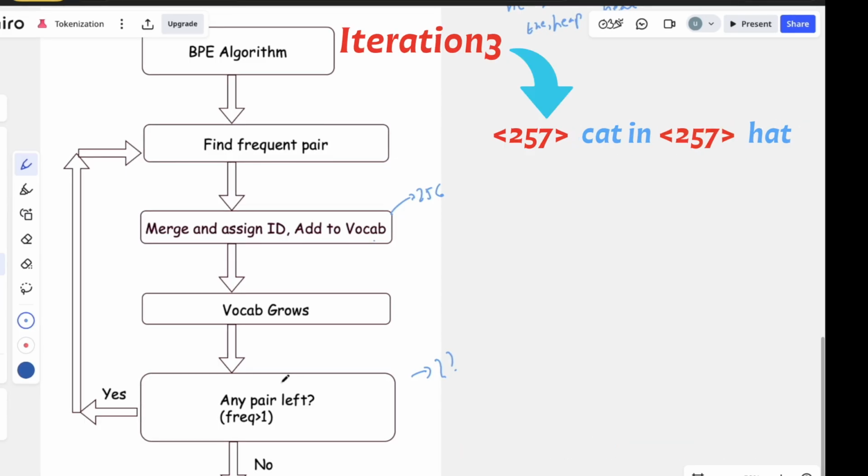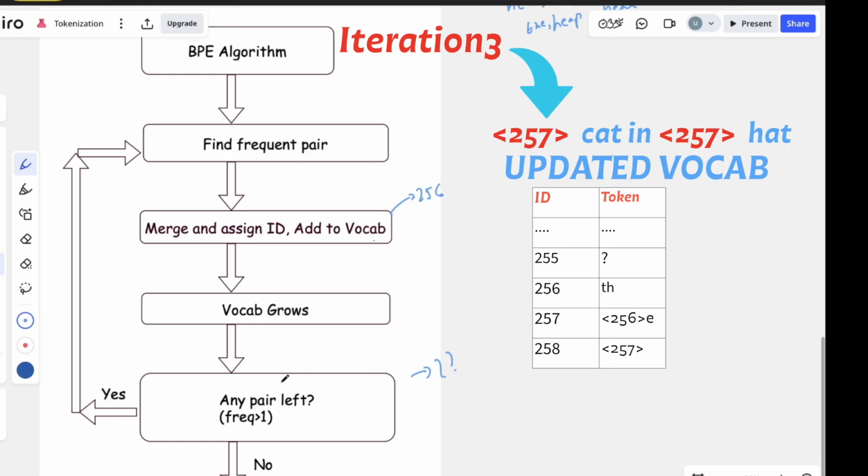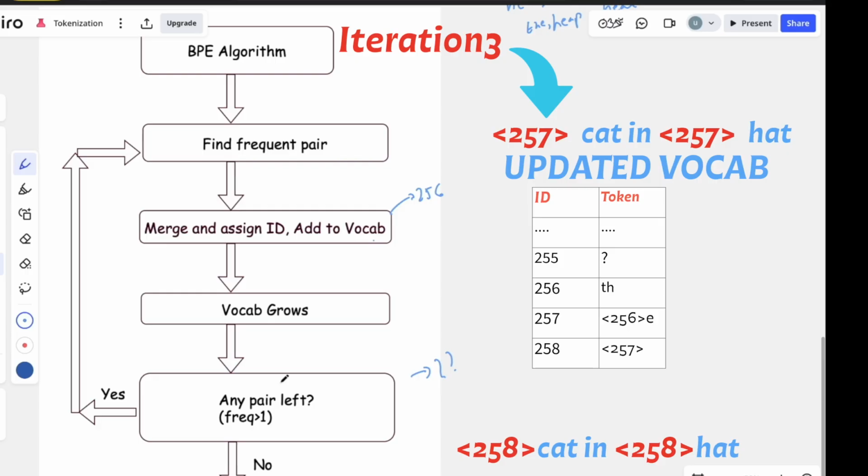In iteration 3, you can observe that this particular token ID, the 257 space ID, is appearing twice. So it will again be replaced with a new token ID, because this has been repeated. Let's replace it with, say, 258. So now the updated text will look like this: 258 cat in the 258 hat, with the token ID. Now you have the updated vocab, and you can observe that it has the token IDs against the characters, or the frequent characters clubbed together, that we are observing.